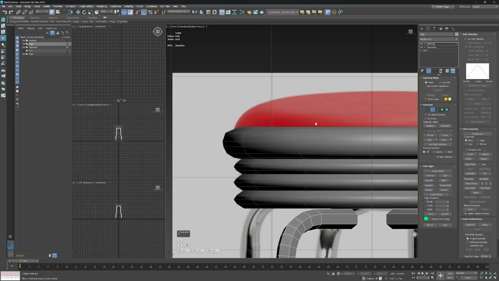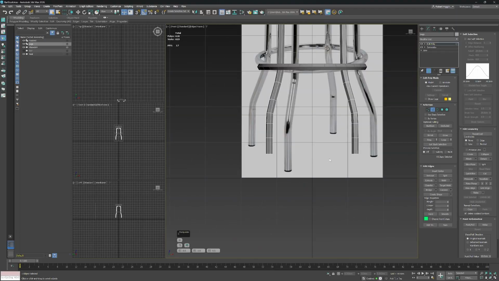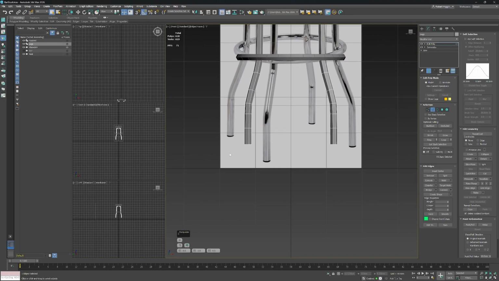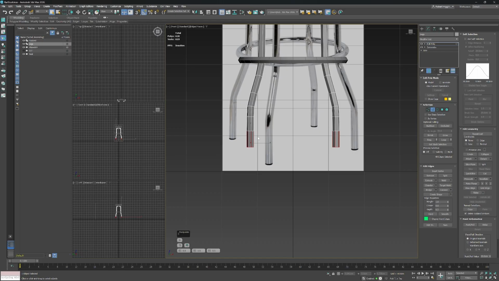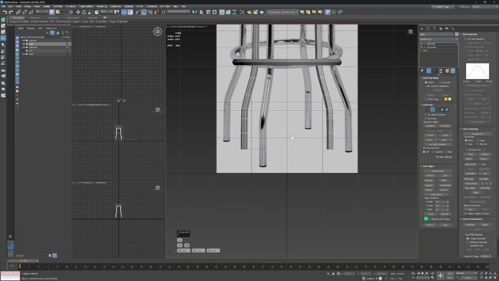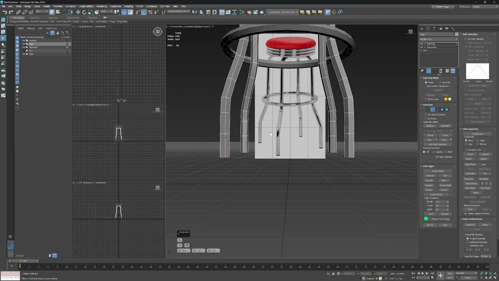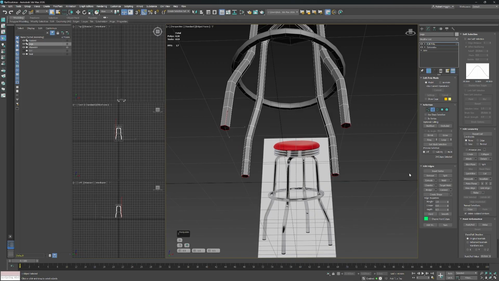I'm going to hit F on the keyboard to go front view, and again with edges selected I'm going to take the bottoms of all of these legs, and I'm going to deselect with Alt these that are actually on the sides, because we're only interested in what's at the bottoms. And I'm going to add a small chamfer to this, just to give this a little bit more realism, so maybe 0.5.